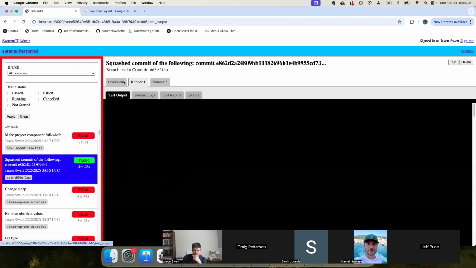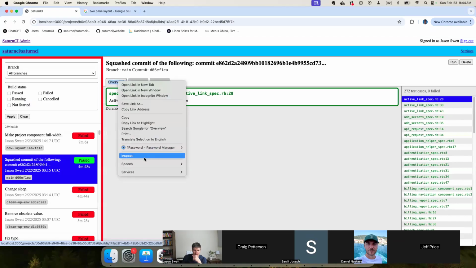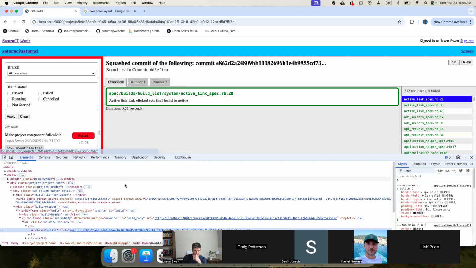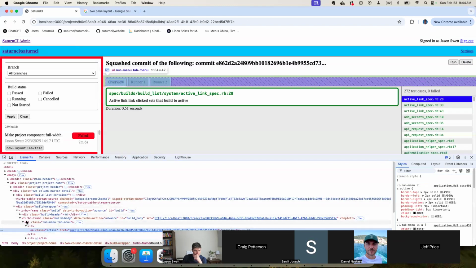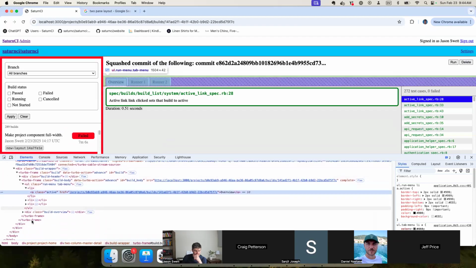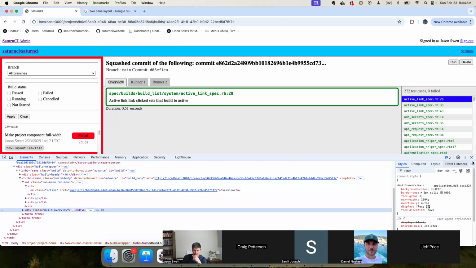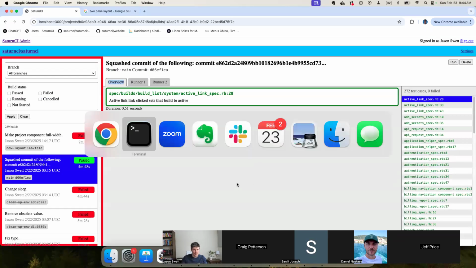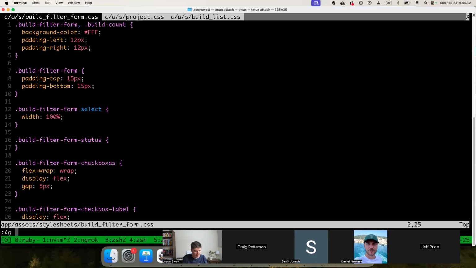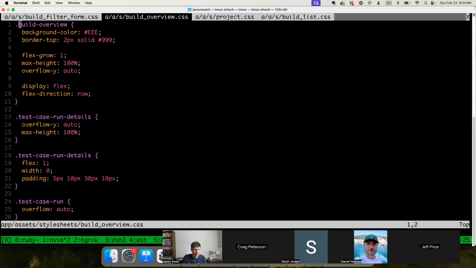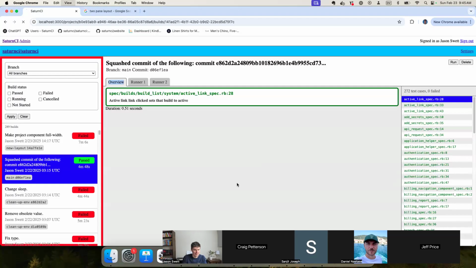Let's see what this class is, what this element is. Build overview. Okay, let's look for build overview. Let's just make it white. Okay.